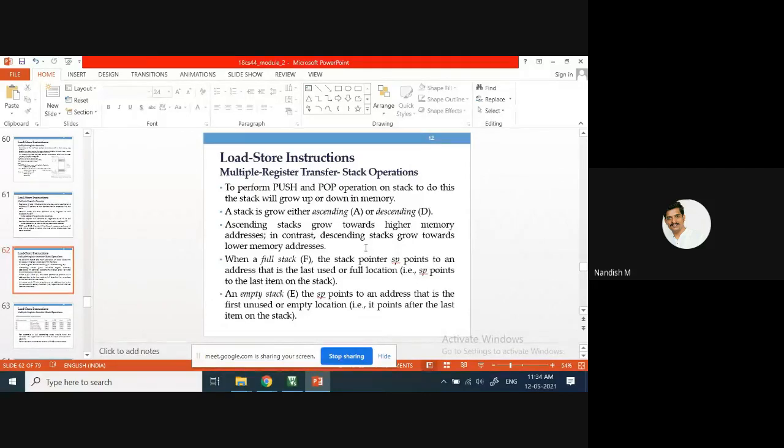What exactly is the stack? In the memory, there is some set of addresses that has been reserved, and that will be called a stack. All some sequential addresses, so many locations, some 100 locations or 120 locations, some size is there, that will be given for the stack.